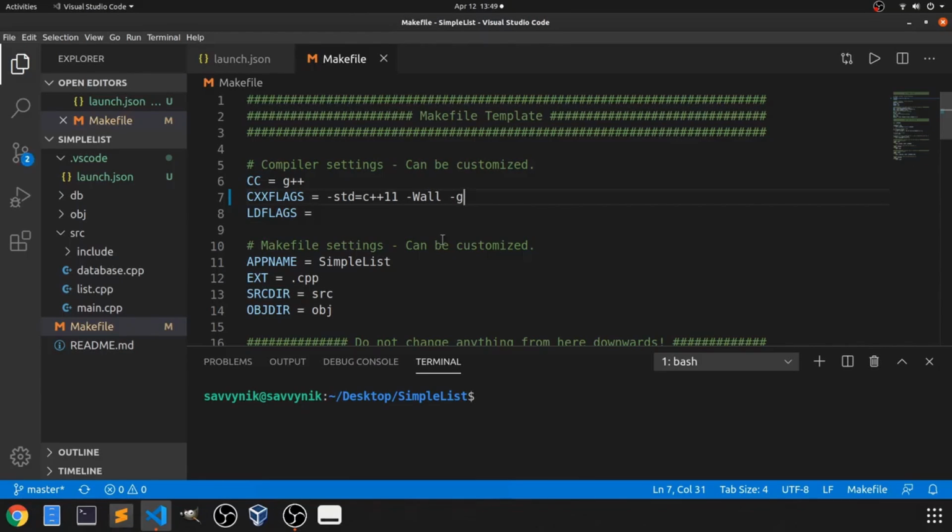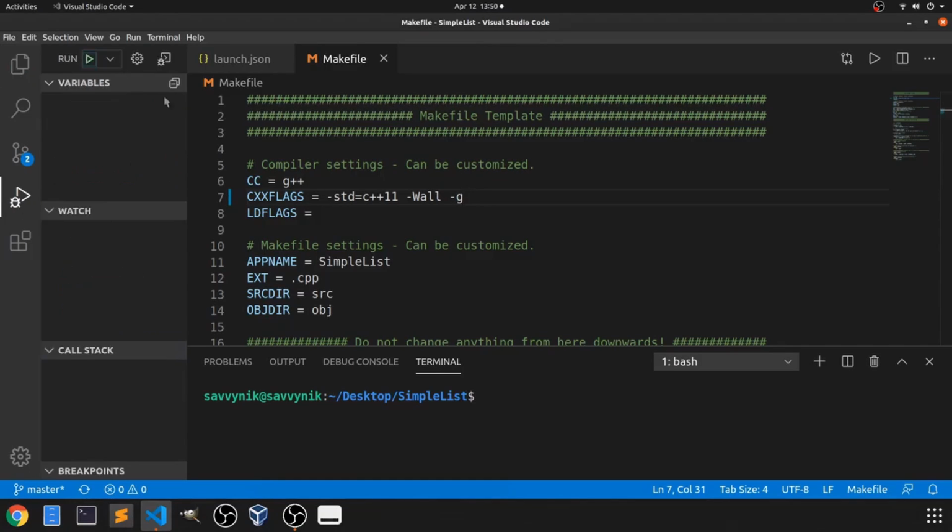Otherwise, you might get some errors trying to launch your program in debug, so don't forget this step. And now after we've saved this, we can go back to the debugger and click on that. If we click on this drop down, it says GDB launch. So that's the current selection. If you have multiple debuggers or configurations, you can select from this drop down, and then you'll be able to hit the run button in order to start debugging.